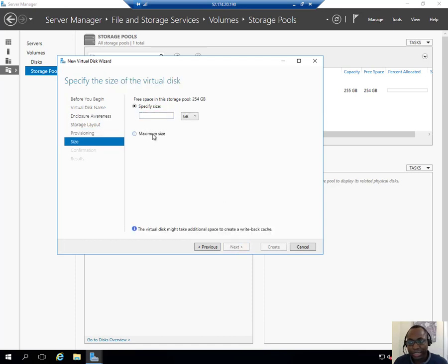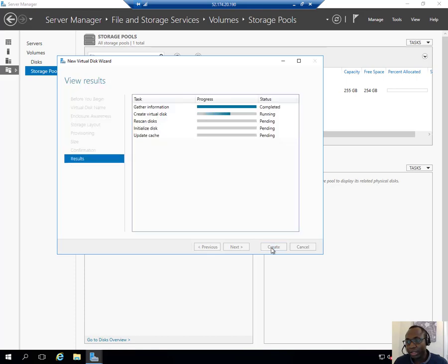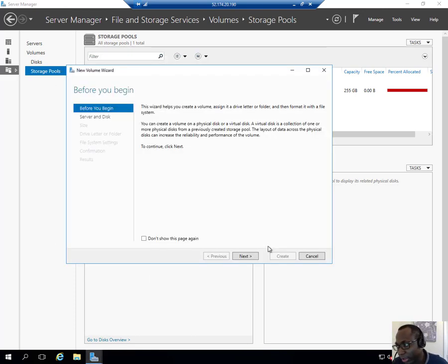If you ask me to specify the size, I'll just select the option to use the maximum size and then click next. And then if I go ahead and click create, that will create the virtual disks. And then I'll ensure that I leave this option selected to create a volume when this wizard closes. So if I close this, it's going to bring up the new volume wizard. So we've created a storage space, then a virtual disk, and now a volume.